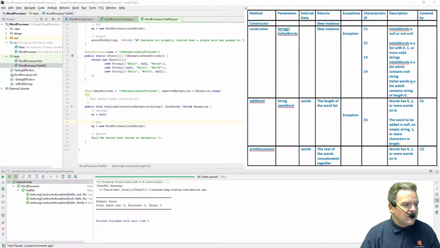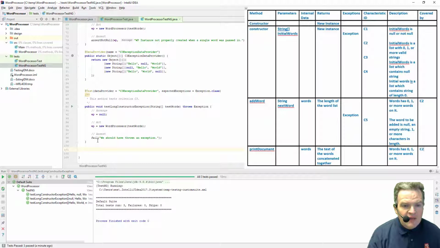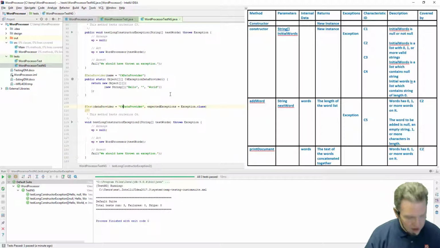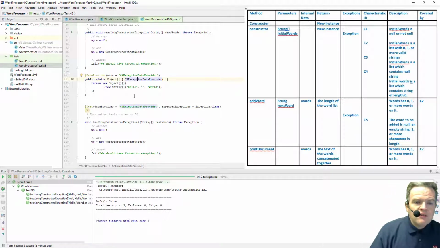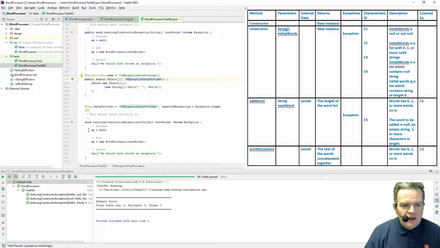Next, now what we want to do is C4, which essentially has, in our case, a list of a string that is empty. So this again should throw an exception. So my initial cut here, what I've got is I've written a C4 exception data provider, and then I'm going to call this a C4 exception data provider. But here is an interesting thing. If you look at this, this code down here is exactly the same. The structure is exactly the same.